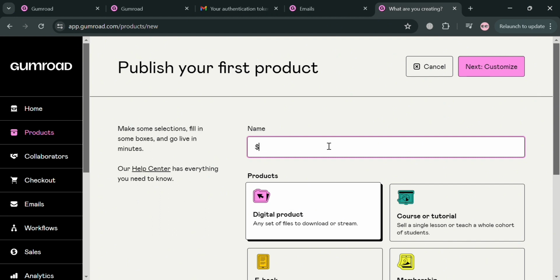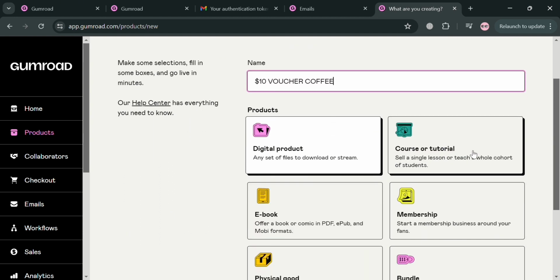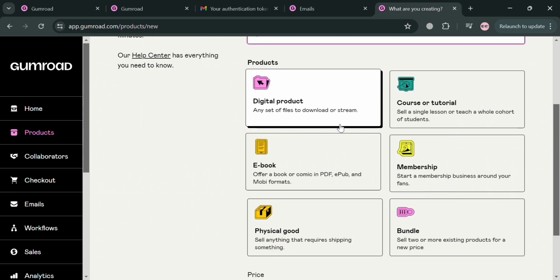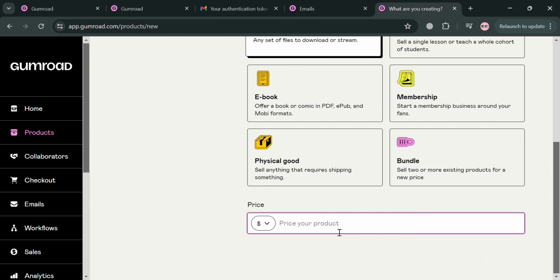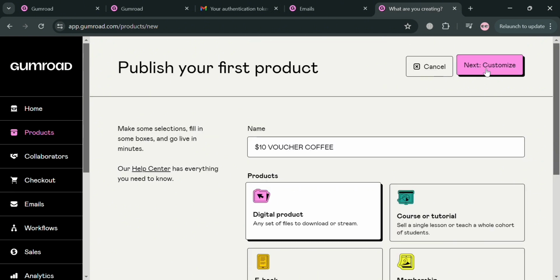And since we just created a voucher, we're going to create a product on it, which is a digital product, and I'm going to name it $10 voucher coffee. Then below here, after selecting digital product as the product type, the next thing that we need to do is to simply enter the price of it. And since we're giving a free voucher, I'm going to enter here under price $0. And now to proceed, just click the next customize button on the top right corner.